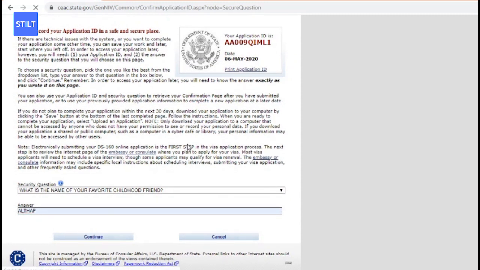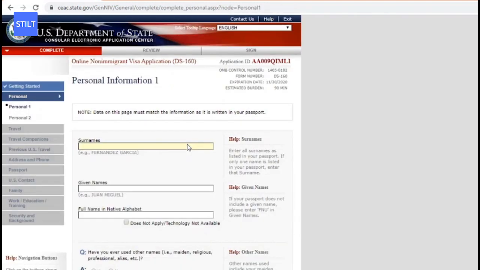So based on your preference, you could just choose any security question and then just move on. Make sure you remember what security question you chose. Now this is my application ID. Okay, so make sure you save your application ID when you get started. Now the first thing you're gonna see is a personal information page that you need to fill out.